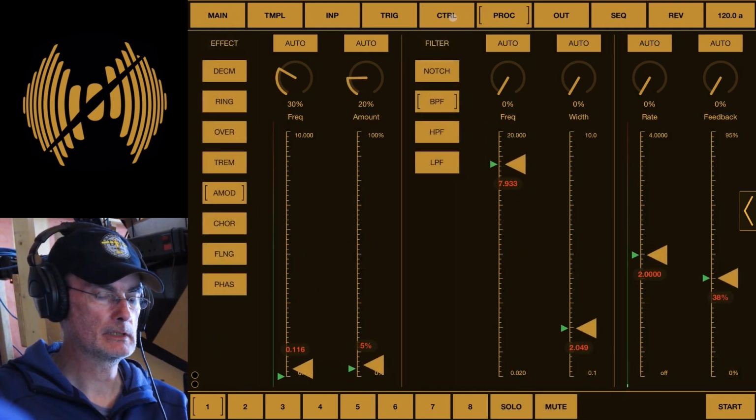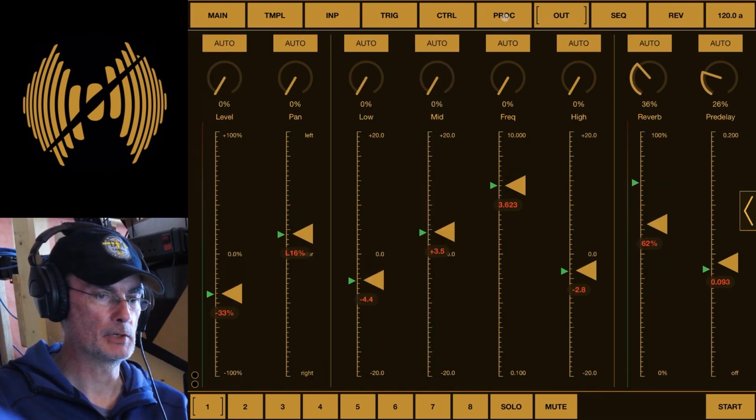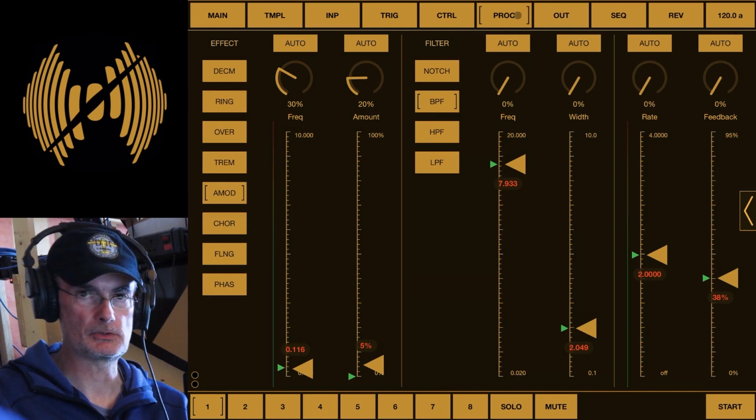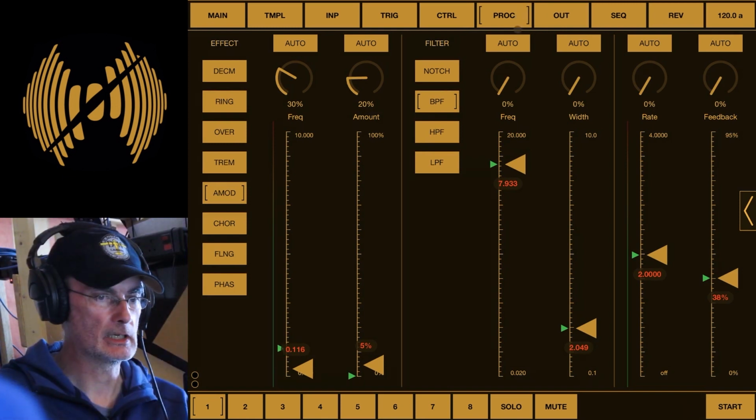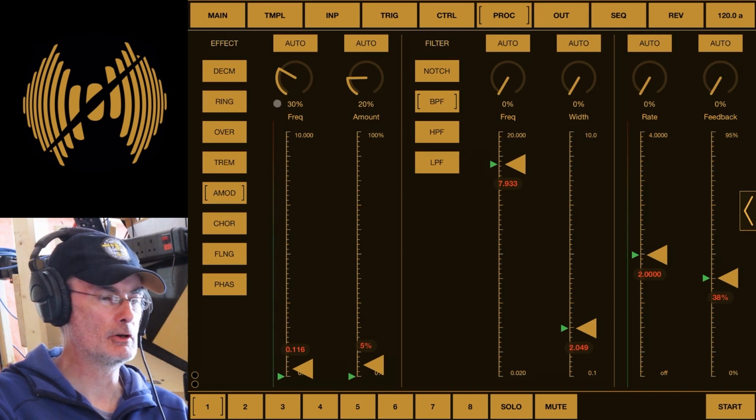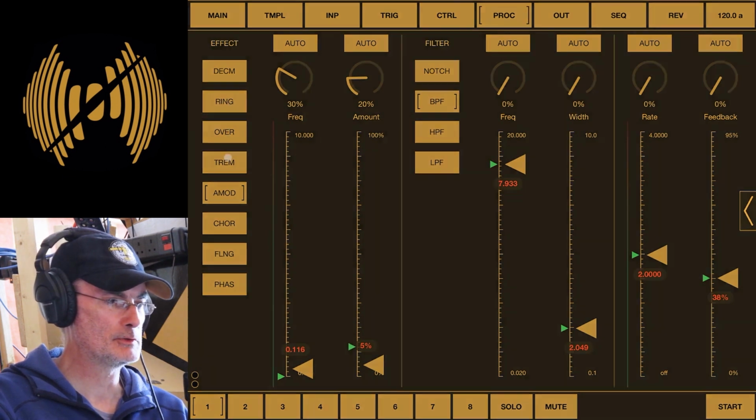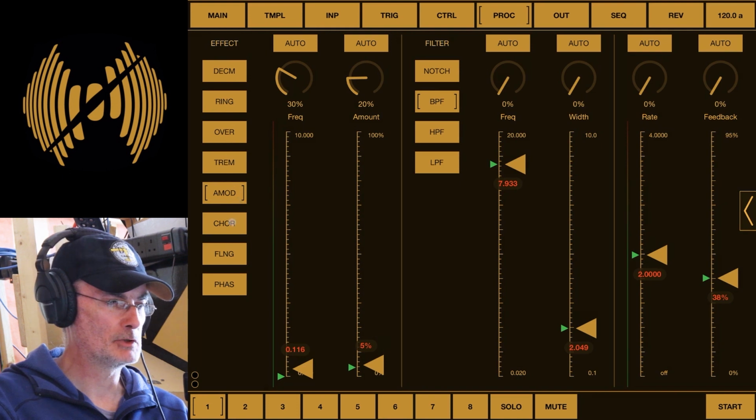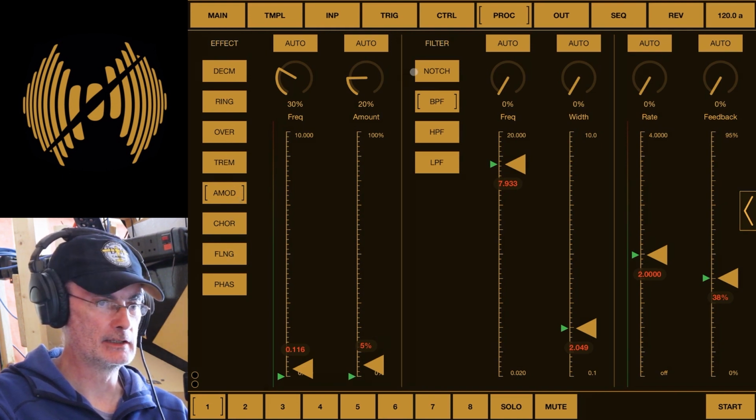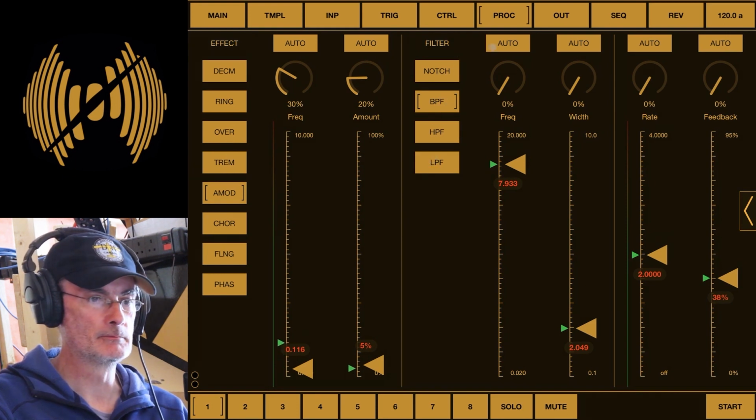The processing, and you'll notice there isn't a bus called processing. Processing is actually part of the output bus. I guess just all the functions wouldn't fit onto one page. So processing, we've got all sorts of effects: decimation or decimator, ring mod, I suppose, overdrive, tremolo, amplitude mod, chorus, flanger, phaser. We've got a high pass, low pass or band pass filter or a notch filter. What else? Rate and feed, that's probably a delay.